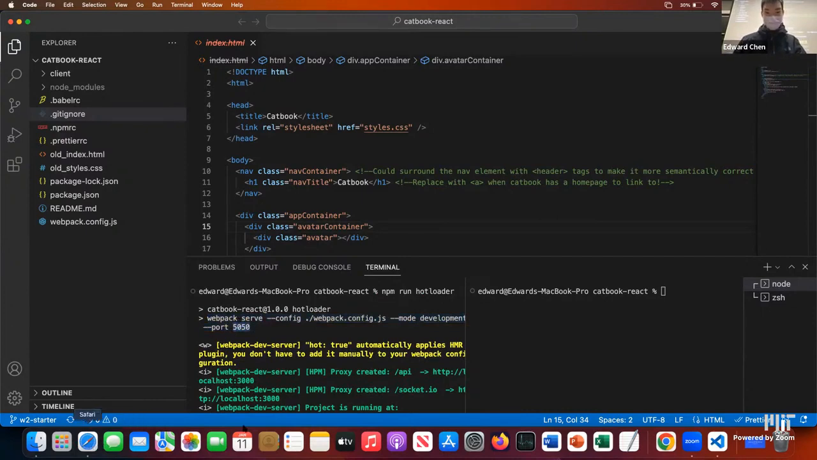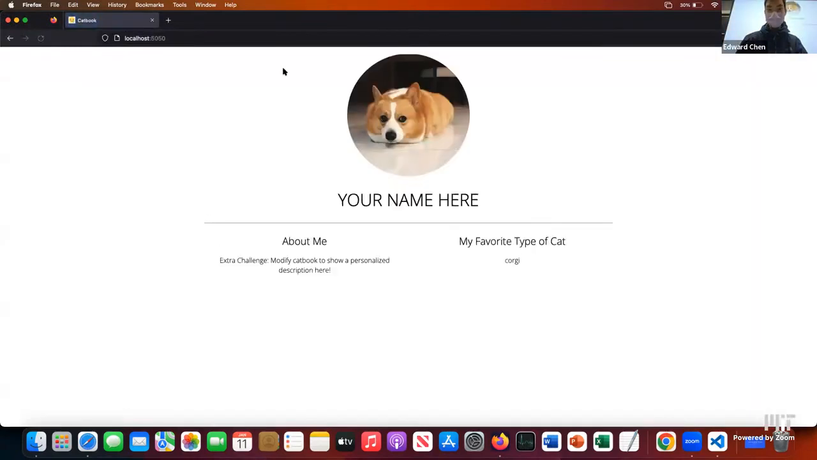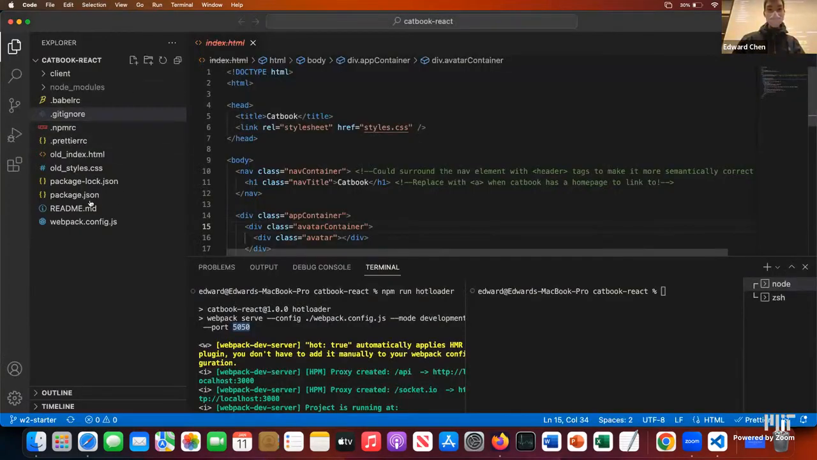So actually, let's go ahead and open up a browser. And let's open up localhost:5050. And you can see a website here. And all the code for this website is the code that you have here in VS Code.